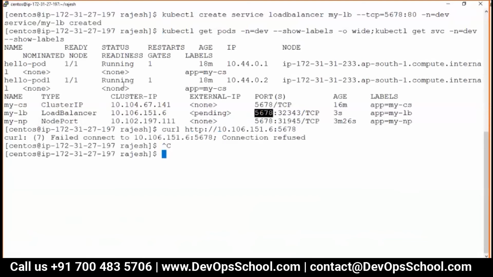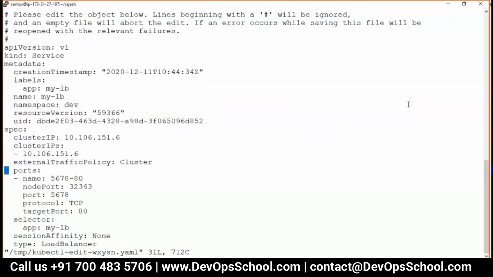Node port you got also. And this external IP is pending because Kubernetes has no access to AWS. That I'll do manually, not to worry. But first I'll check whether it's accessible or not. So curl and port number 5678. Why?